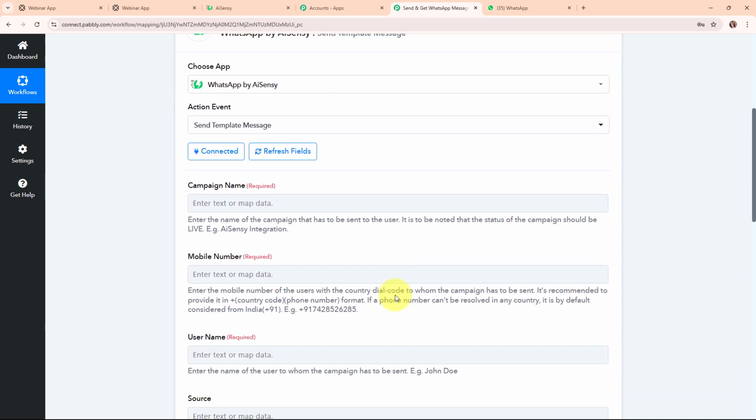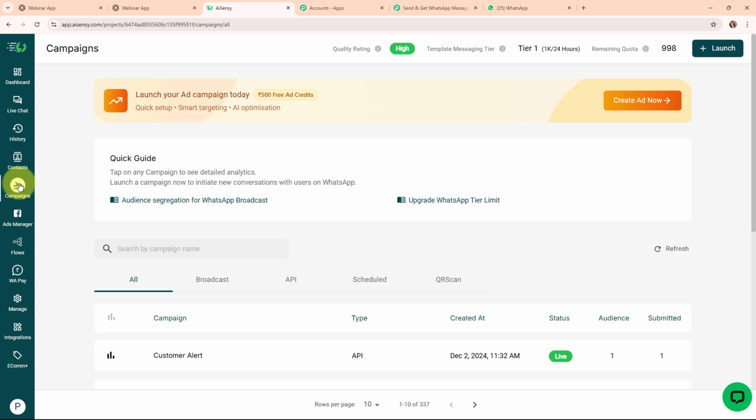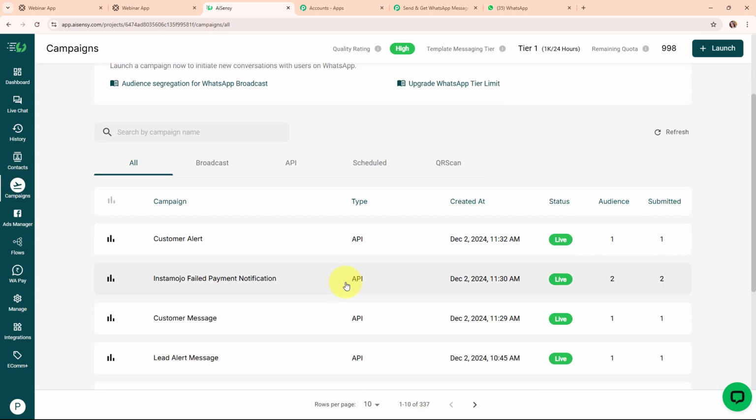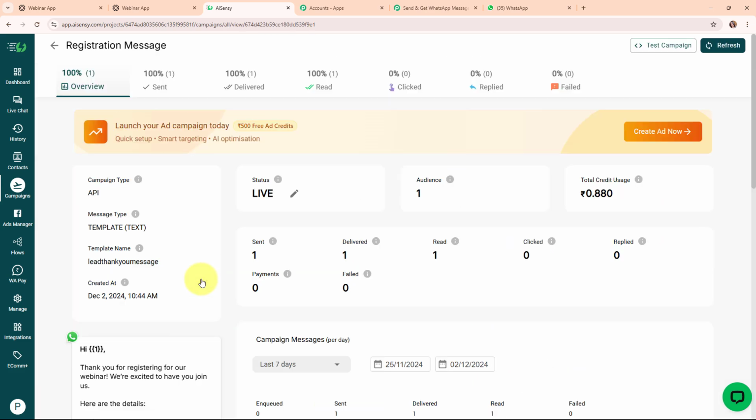So moving forward, and then here it is asking me to enter the campaign name. So here in the help text it says enter the name of the campaign that has to be sent to the user. It is to be noted that the status of the campaign should be live. So here in this campaign name field, I need to enter the name of the campaign that I've already launched in my AiSensy account for the template that I'm going to use over here to send a message to my registrant. So here to get this campaign name, let me take you back to my AiSensy account, and from here I'm going to click on this campaigns given over here, and here under campaigns you can see all the campaigns that I've already launched. So here in this case I'm going to use my campaign which I've already created with the name registration message.